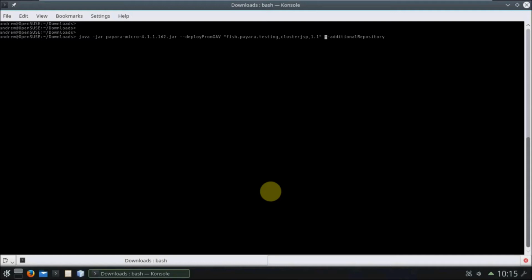The additional repository option is used in conjunction with deploy from GAV to specify an additional repository target to search for the deployment artifacts in. By default, Payara Micro will only look for artifacts in Maven Central.